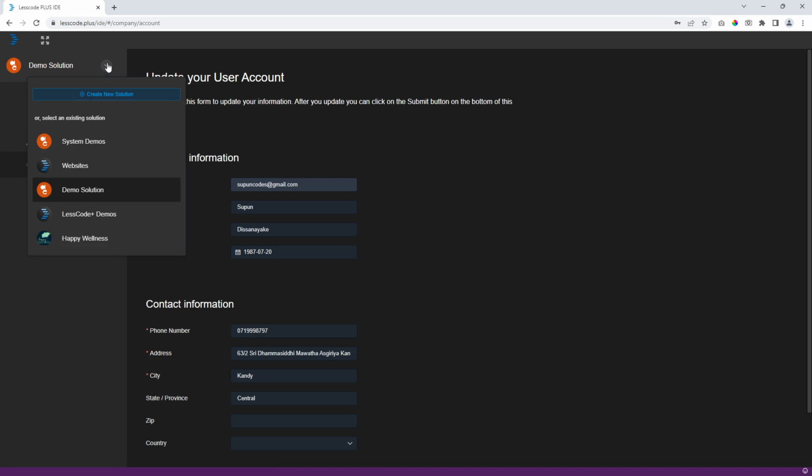And in this section, you can create solutions. One solution has multiple projects, and each project can be a module. So that way you will be able to structure your application for large scale applications.